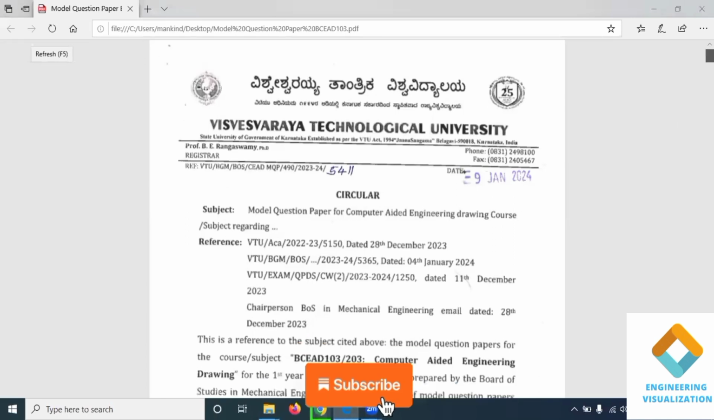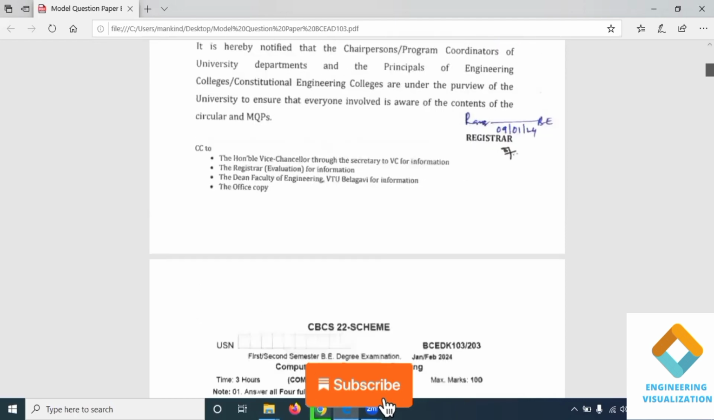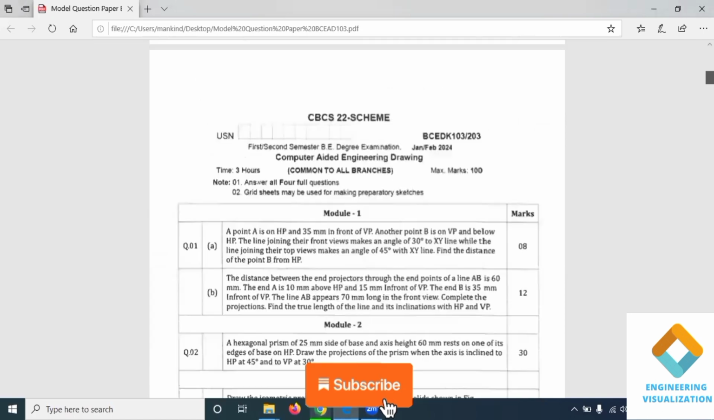So today we are going to solve question number 3 in model question paper 3 of VTU CAED, computer aided engineering drawing. Make use of the video and watch till the end. You will be able to understand each and every step of the problem.